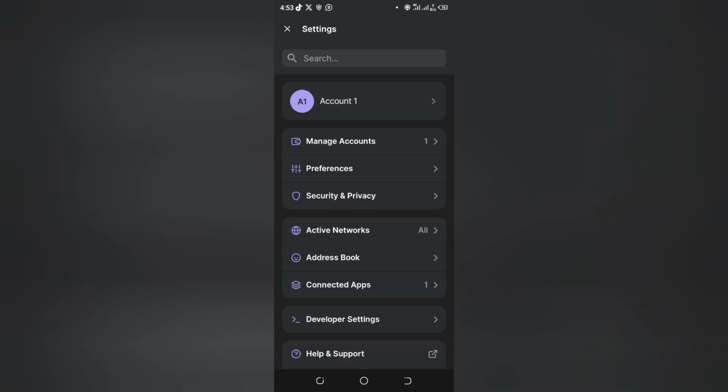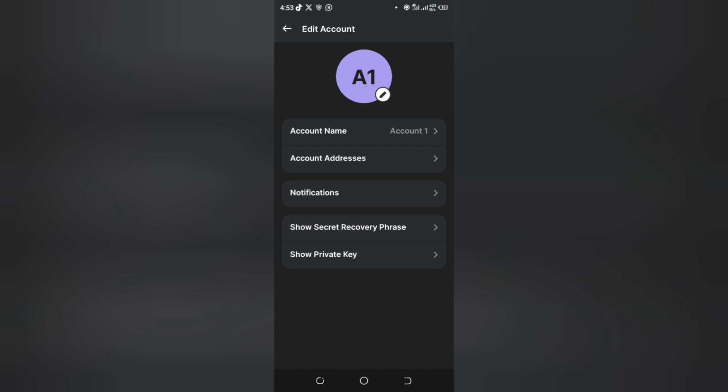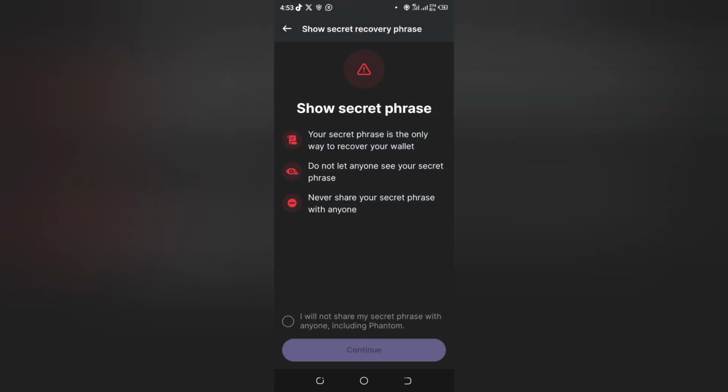So now once you click on the settings icon, since this is the first account, you now click on account 1 and you now proceed to the fourth option where we have show secret recovery phrase. So now once you read the terms and condition, you now proceed, you agree with the terms and condition and you now click on continue to see your recovery phrase, and I'll be covering that for security purpose.